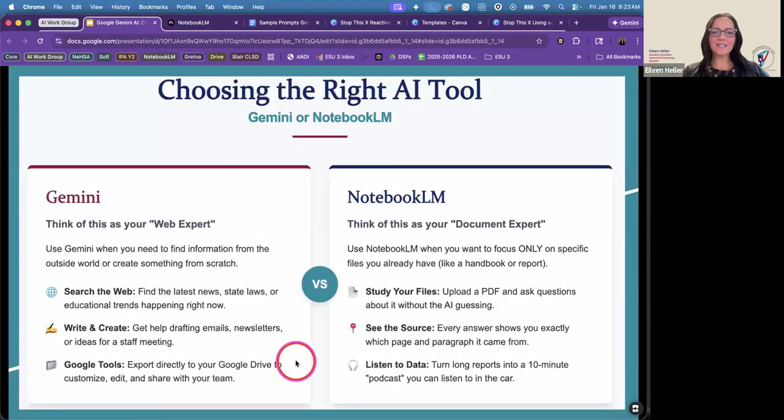So with the rest of the time that we have, I want to share with you a little bit of the thinking of when you would use Gemini or NotebookLM, because I've exposed you to both of them and you might be using both of them. Sometimes you're leaning towards one over the other just because you're familiar with it, but there's a very specific time when you would want to use one over the other. And choosing the right AI tool is important.